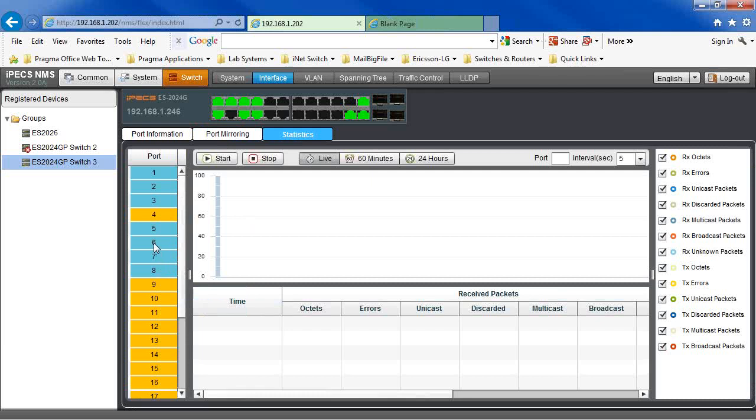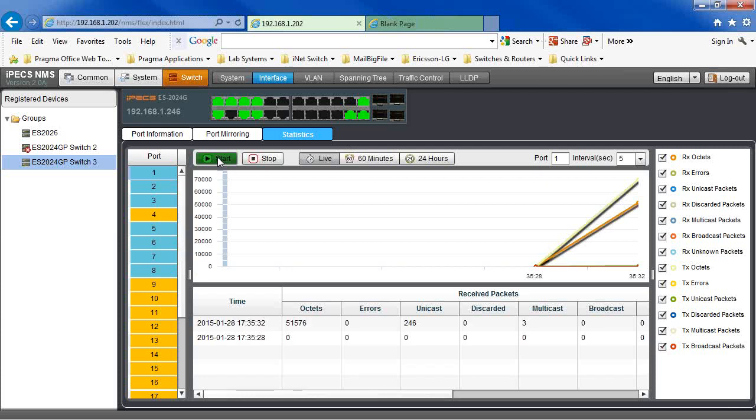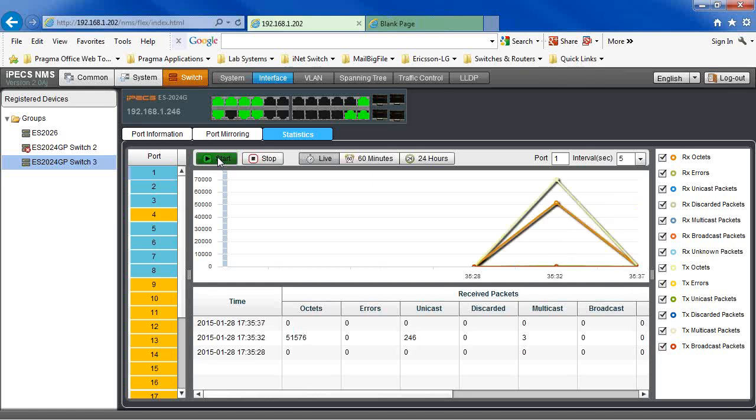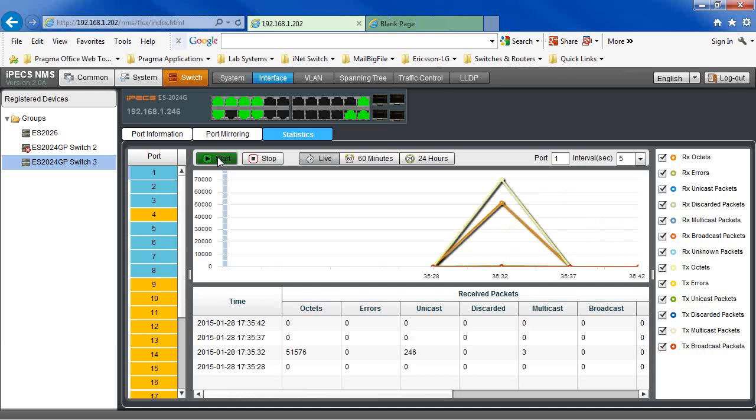So we can look at one of these ports. So if we take, say, port number 1, we can then have a look at the particular port itself. So we can then start that. And shortly you'll see the traffic flow on that particular port. All right. There we go. So we can see the traffic going up, going down, and what's happening within that particular system itself.